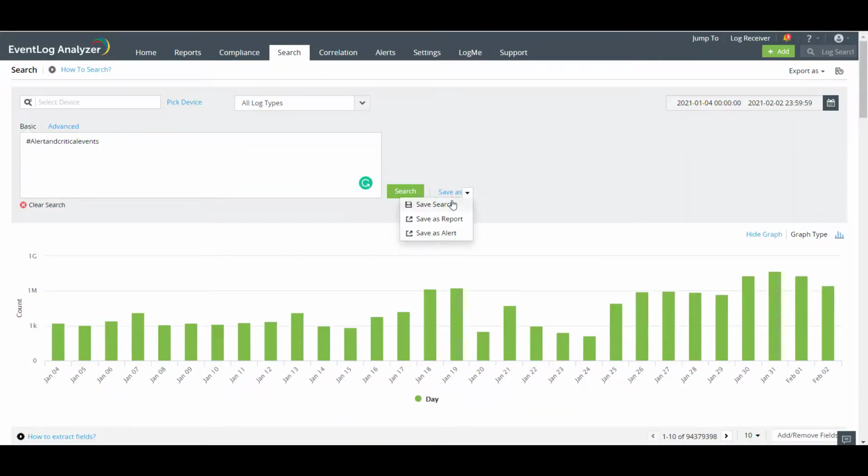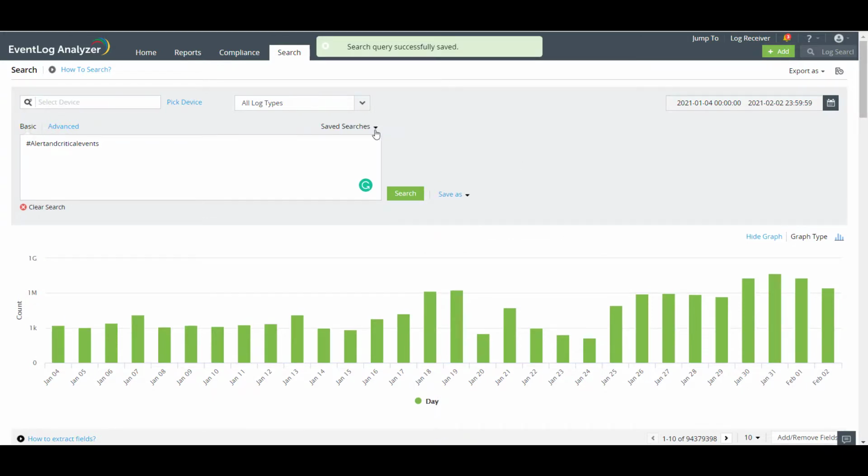Click the Save As option to either save the search or save the search results as a report or save the search results as an alert. Click the Saved Searches drop-down menu to open the saved searches for future references.